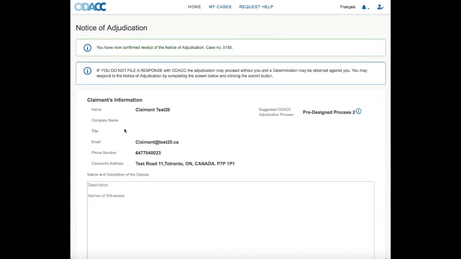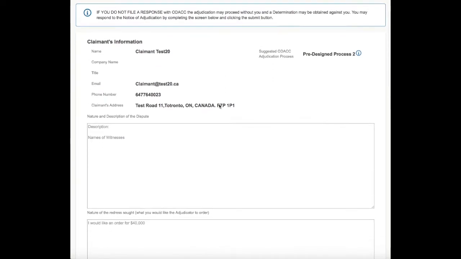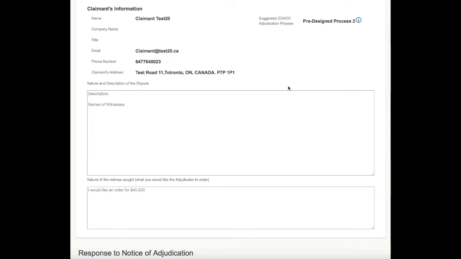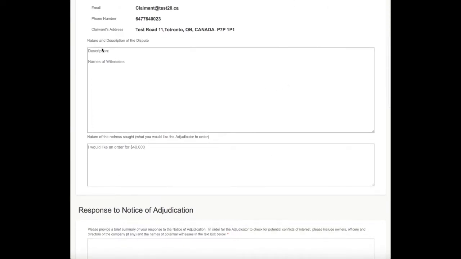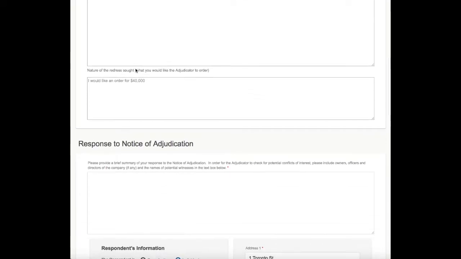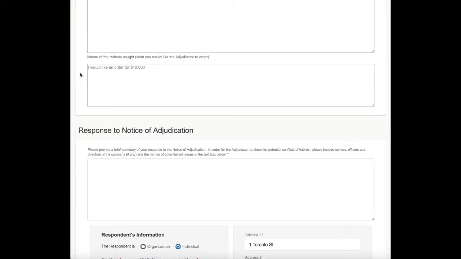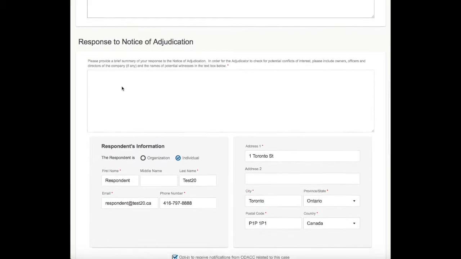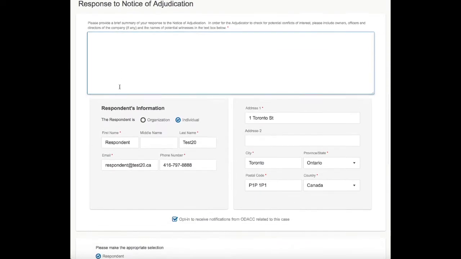After the respondent logs in, they will see a page with the title Notice of Adjudication, and there will be a message that says you have now confirmed receipt of the Notice of Adjudication. And at the top of the page is the claimant's information. And if the claimant suggests a process to the adjudicator, that would be at the top of the page. The claimant would also provide a description of the dispute and a description of what they would like the adjudicator to order.